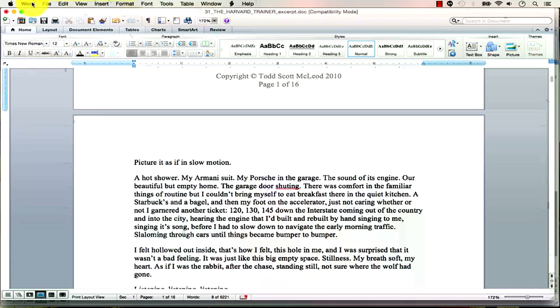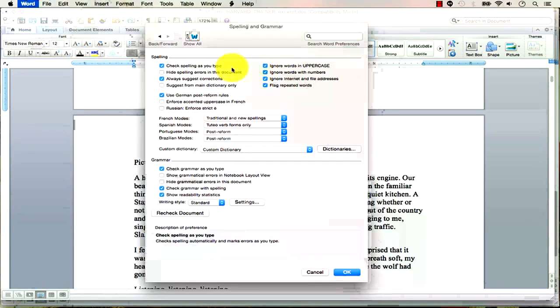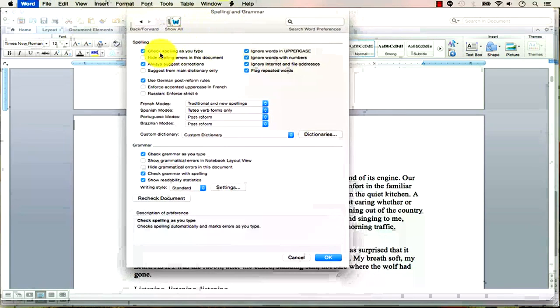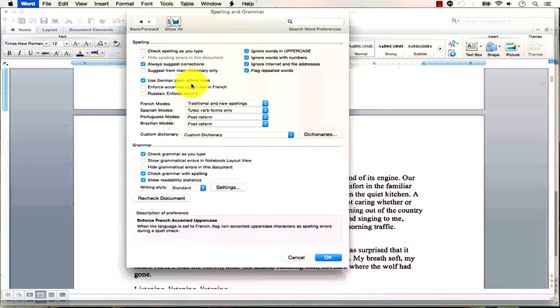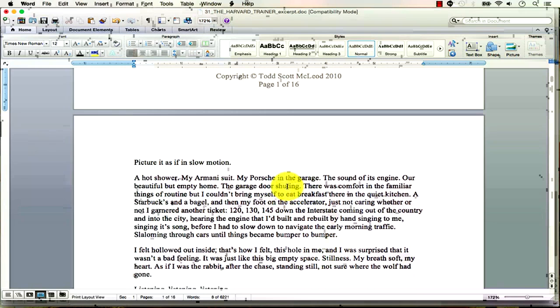And so I would go up to Word, and I would go up to Preferences, and I would go up to my spelling and grammar preferences, and then I would turn off features like check spelling as you type and always suggest corrections, and I would turn off grammar as you type. So hopefully when I do that, that little red underline will go away. It's been a while since I've actually done that, but that is indeed how you get rid of it.